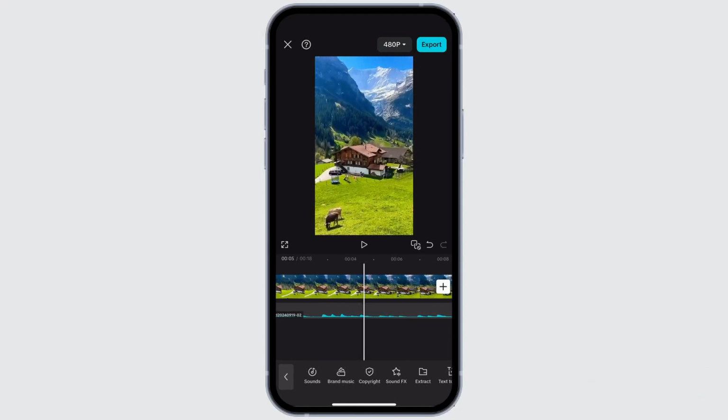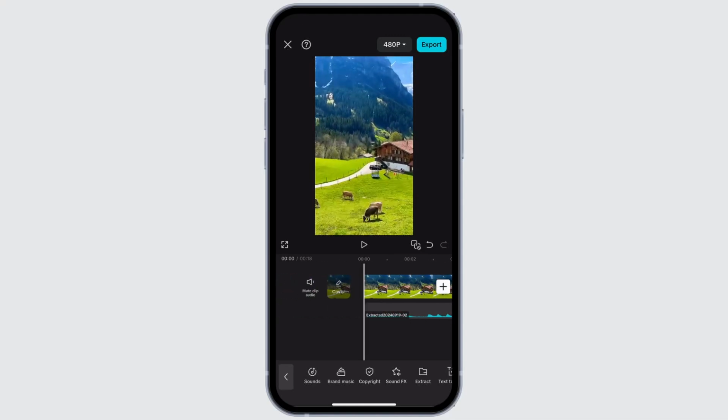You can further customize it by adjusting the volume, adding sound effects, or merging it with other audio tracks. This feature in CapCut makes it convenient to reuse video content or create a new project using just the audio. Once you're done editing, you can export your project as usual.